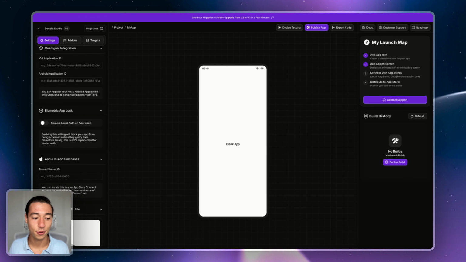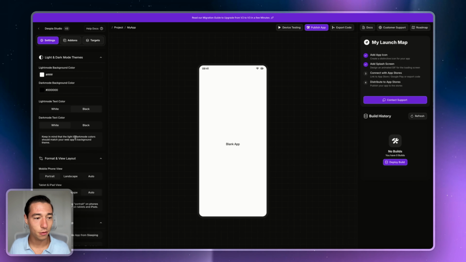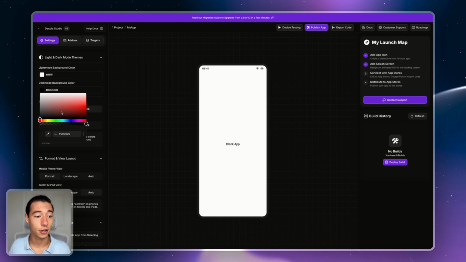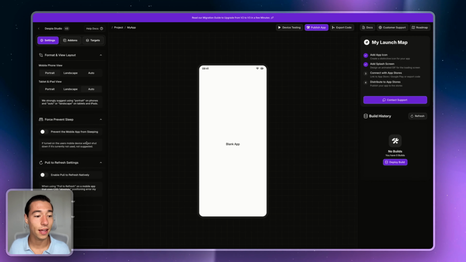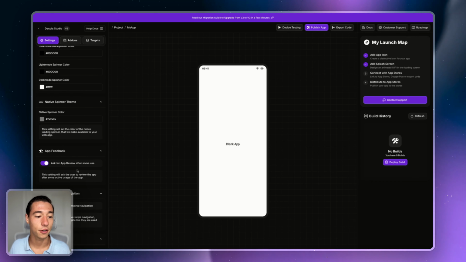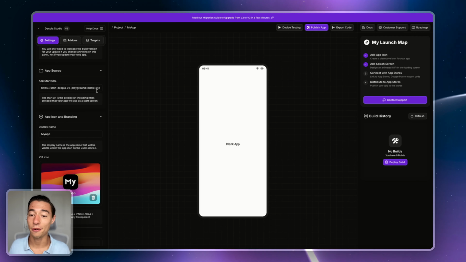Now we can do some other configurations, but I'm pretty okay with everything else. So let's just also set the dark mode to light, so that we don't have a dark and light mode in the application. And we can configure some other settings if you want, but that's it for me, so I'm fine with that.